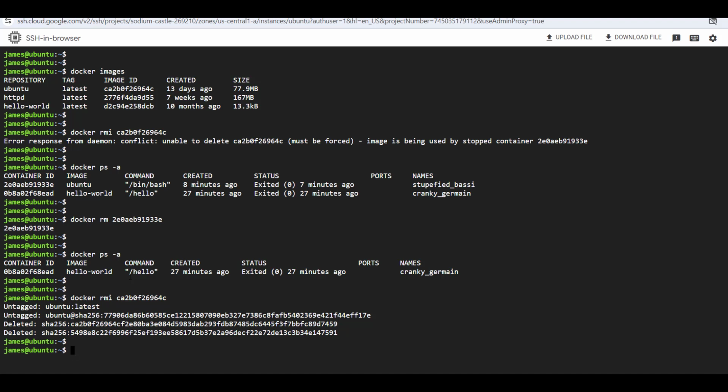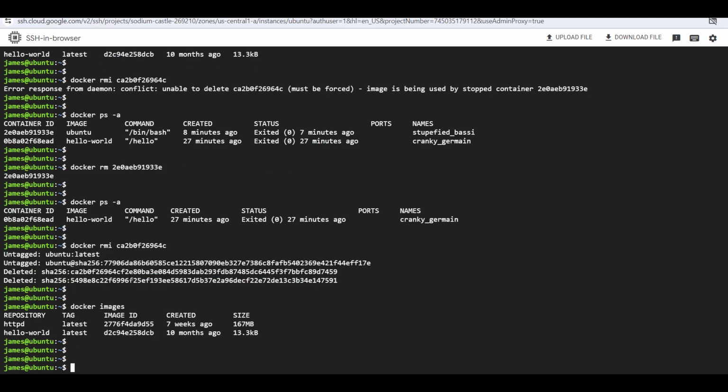To remove an image, first you need to ensure that the container is removed. And before you can remove the container, remember you need to stop it and then remove it. Then finally you can run docker rmi followed by the image ID. Now let's list the Docker images again. Here you can see the Ubuntu image is gone and we don't have it listed anymore.